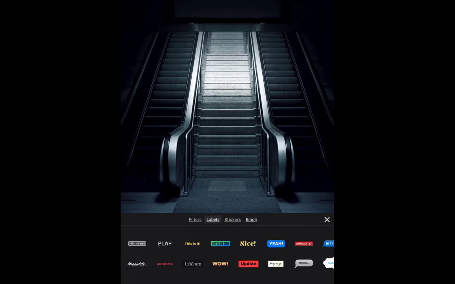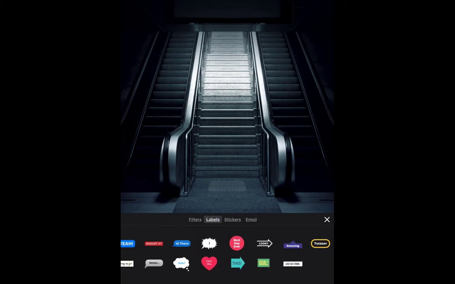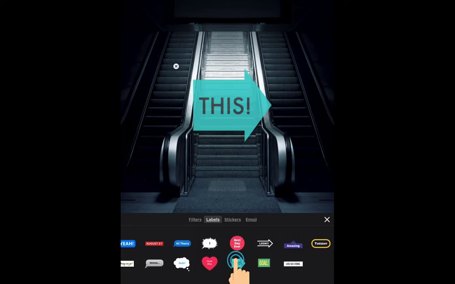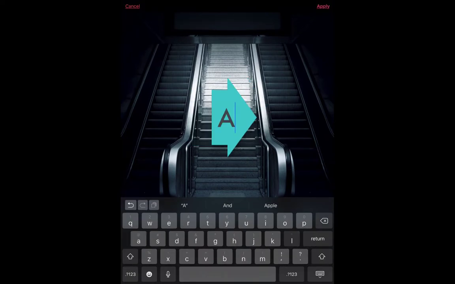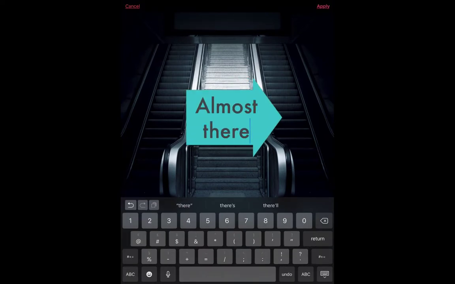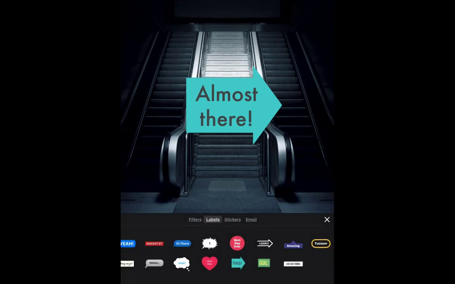Alright, I'm going to put a label on this photo, maybe this arrow, and I'm going to tap on that text and I'm going to replace that with something from the essay. So maybe almost there. And I'm going to tap that arrow so that I can see that little white circle with the X.